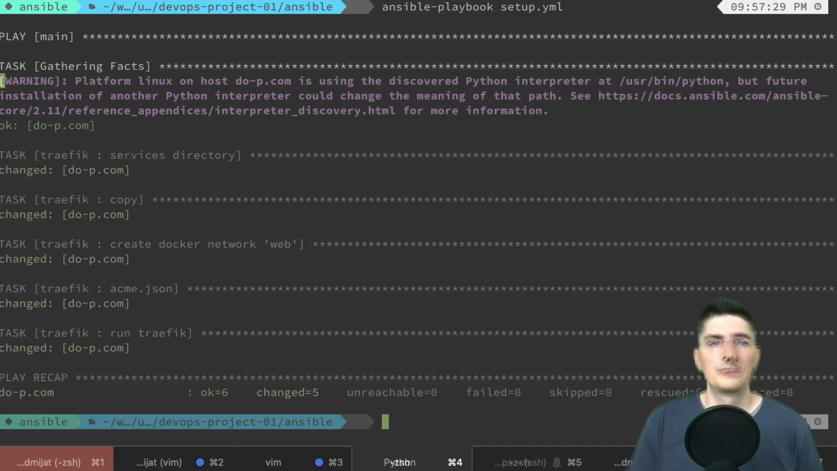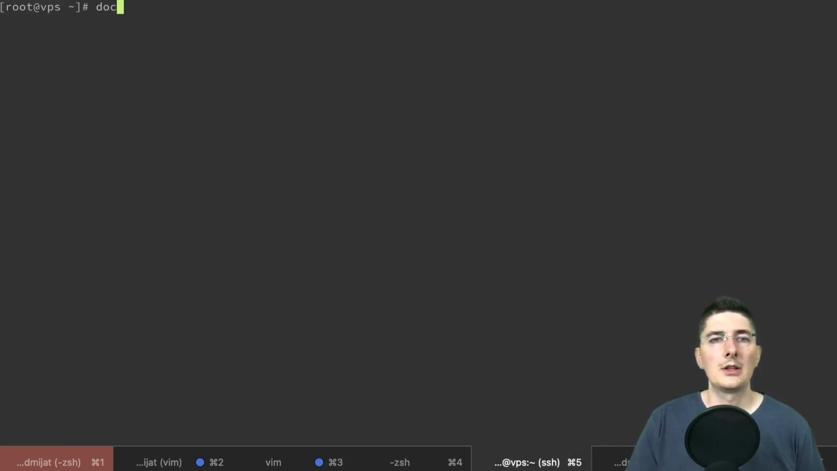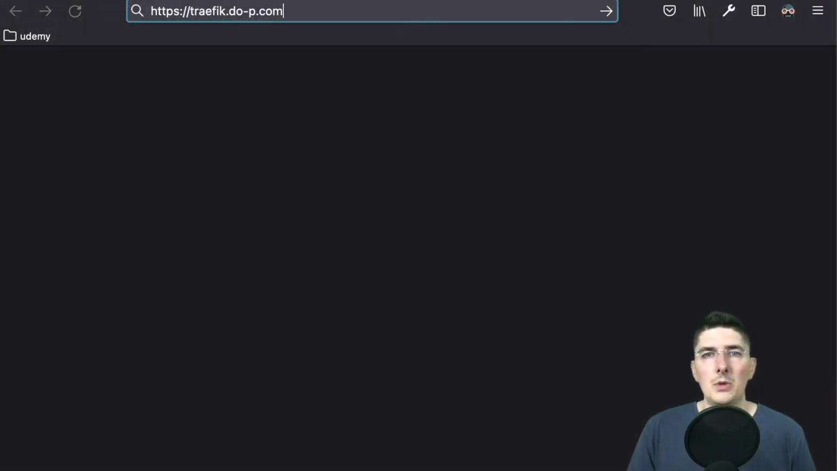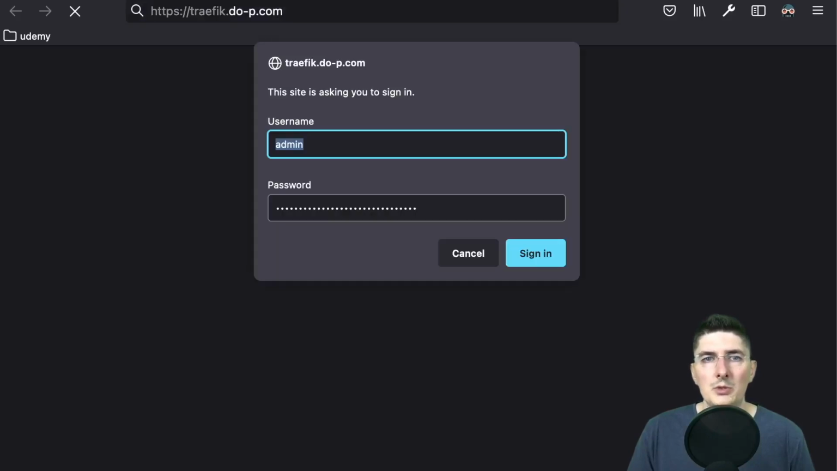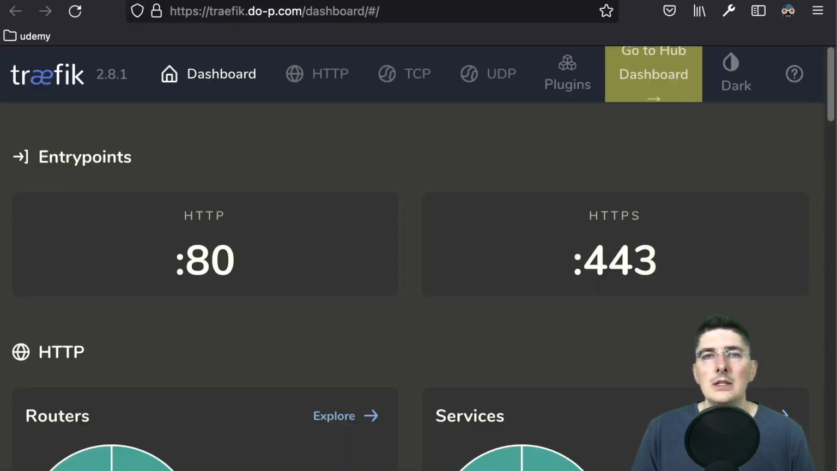Let's save this file, open setup.yml, comment out all previous roles, and add Traefik role, save this file, and run Ansible playbook. Ansible has finished, and if I go to the VPS and check the output of the docker ps command, I will see that the container is running, that the ports are mapped, and the container name is traefik.do-p.com, which we've set up through the Docker Compose with the help of a variable.